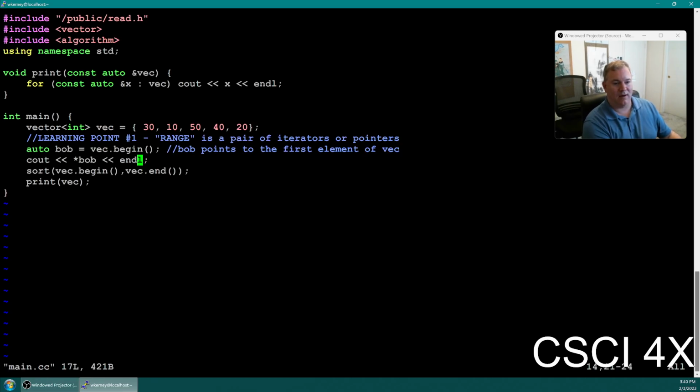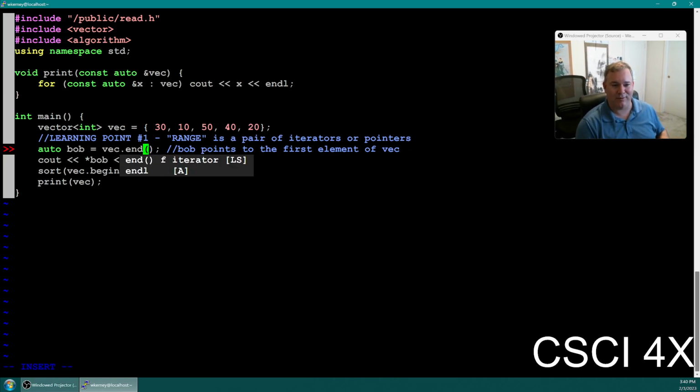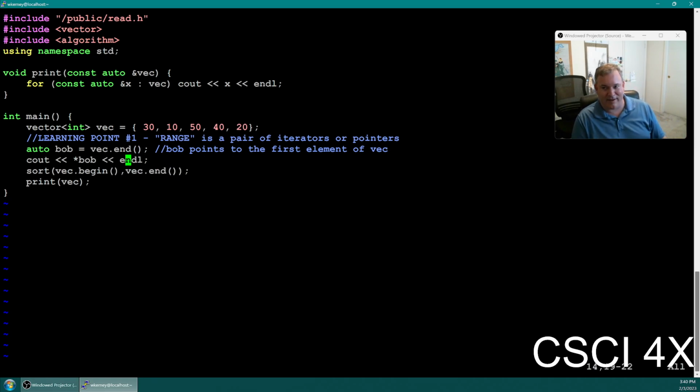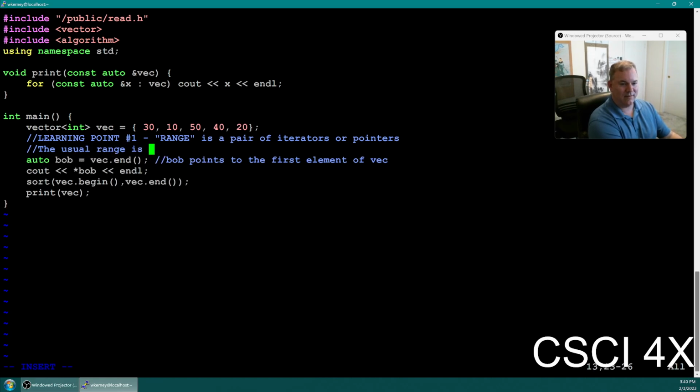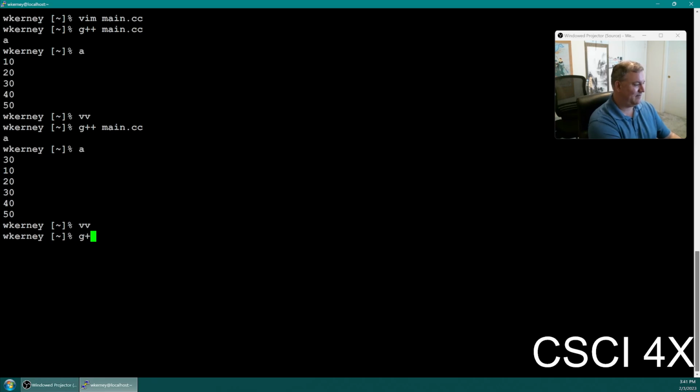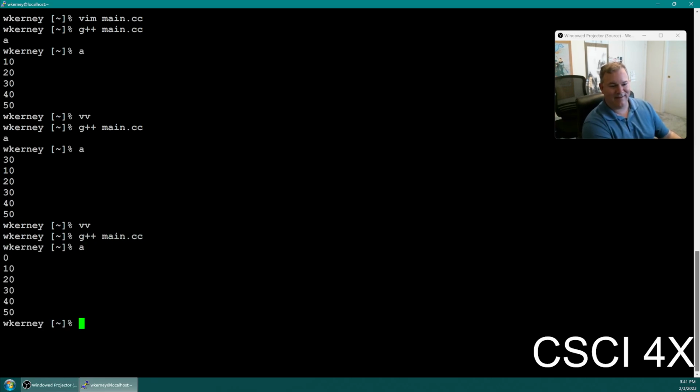All right, let's make it a little bit more complicated. Bob now points to the end of the vector. If I cout bob now, what value is it going to print? Anyone want to take a guess? Where does the end pointer point to? The usual range is vec.begin to vec.end. 20, 20, and 0. 0, 20, 0, 0 it is.